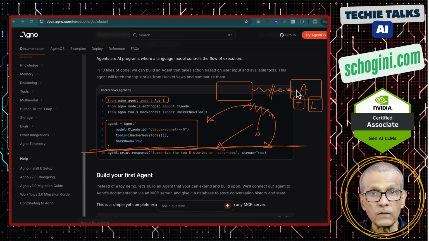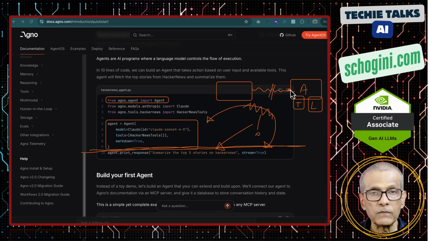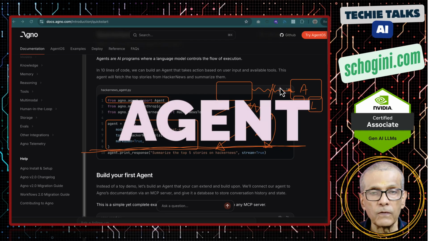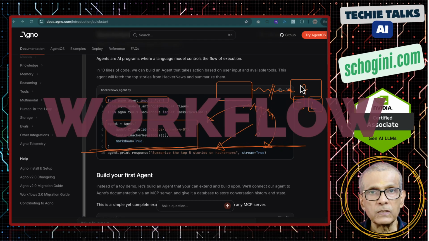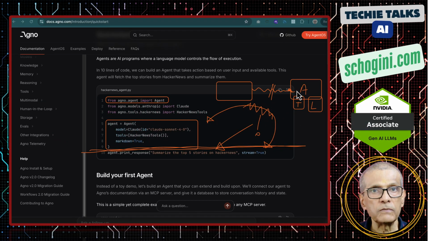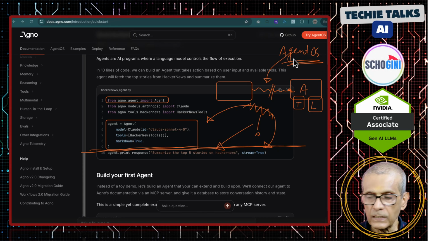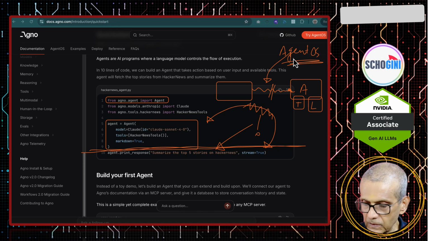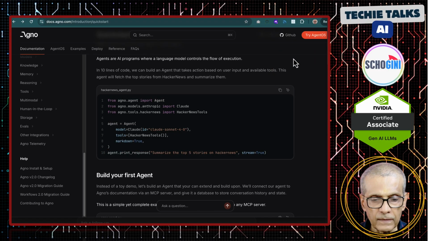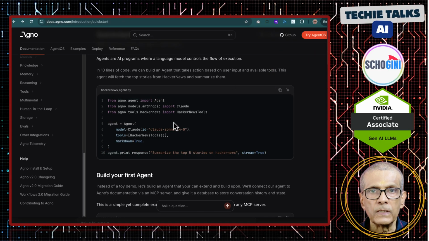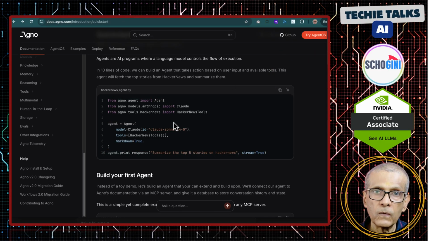And this need not be an agent. It can be a team of agents. It can be a workflow. It can be much more. All those scenarios we have covered separately, but this Agent OS is new. That is what we are going to see. So we will see how we can convert this agentic demo into an Agent OS demo.